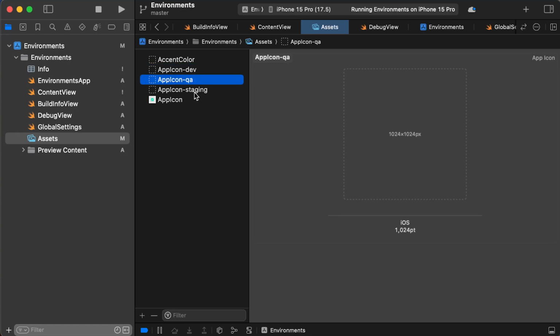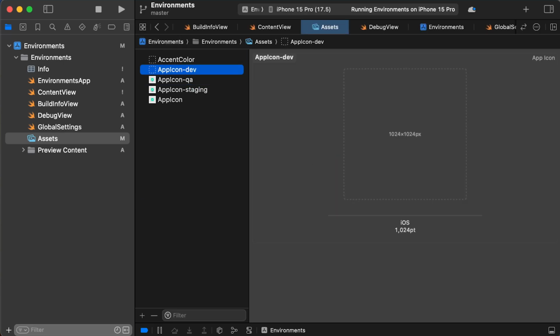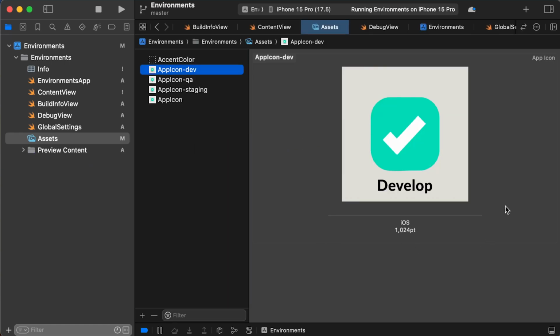Okay, so staging, we have this, QA, we're gonna give this. One thing you're gonna notice if you're a developer who's been working on a longer project is that Apple has changed Xcode where all you have to do is add a 1024 by 1024 image for the app icon and it will automatically parse it out for every single platform. They should have done it 10 years ago, but it's nice to have it in there now.